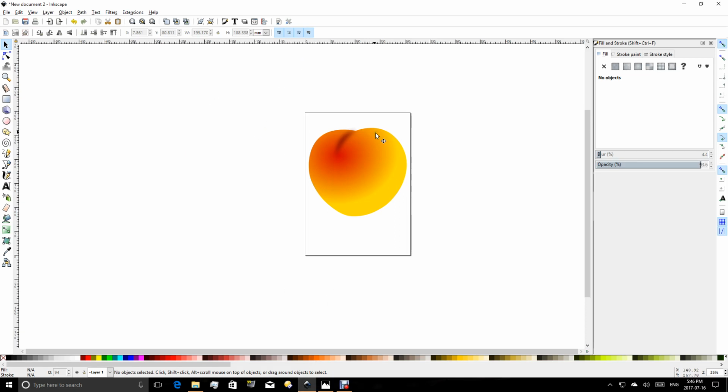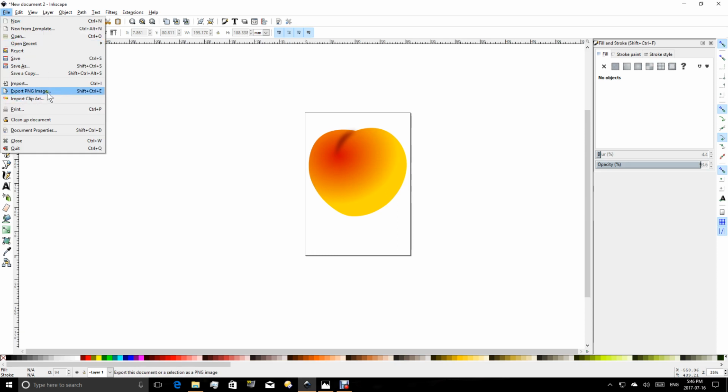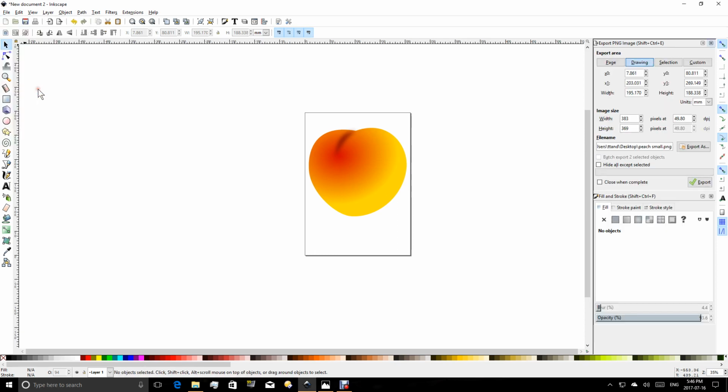So the way to do that is, first of all, go into the File menu and select Export PNG Image. Once we do that, you're going to see that over here on the right we've got the Export Image options. So I suggest generally you'll want to select Drawing here, and that will select and export everything that you have on the canvas. Now if you have other things on here and you only want a picture of the peach, you can select that peach and then choose Selection as your option.